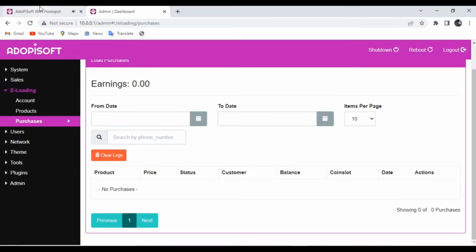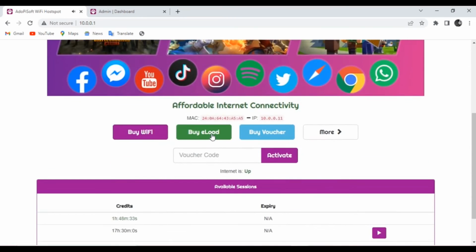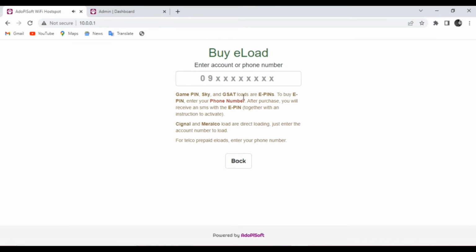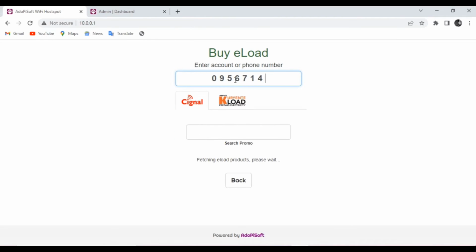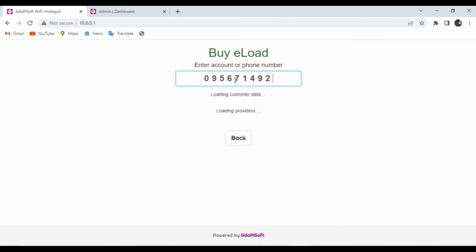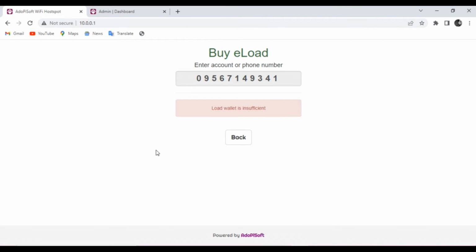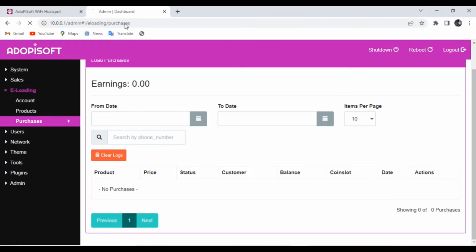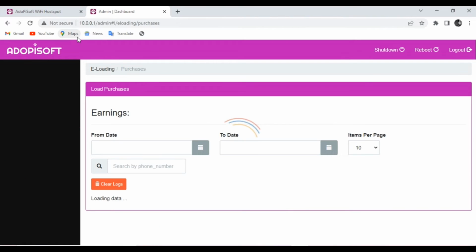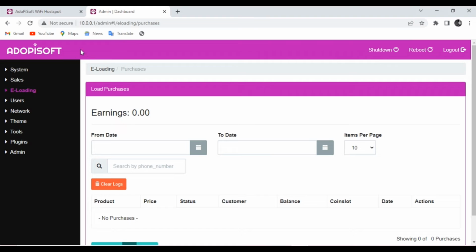Go ahead and try to make a transaction. So connect to your machine and click buy a load. Now go ahead and type the number that you want to buy a load for. After typing the number, choose the network and then choose the promo. It shows insufficient because we don't have an eload in our load wallet. Now we will go ahead and show you on how to replenish the load wallet.